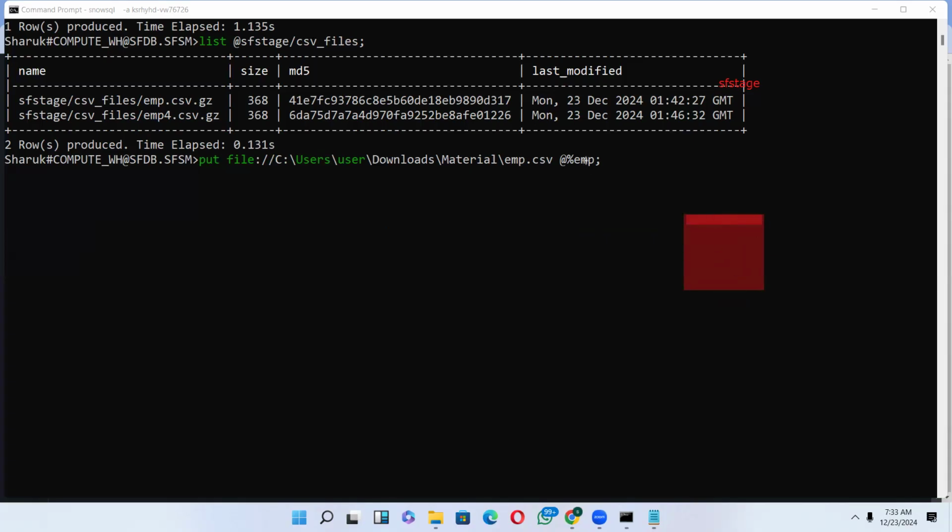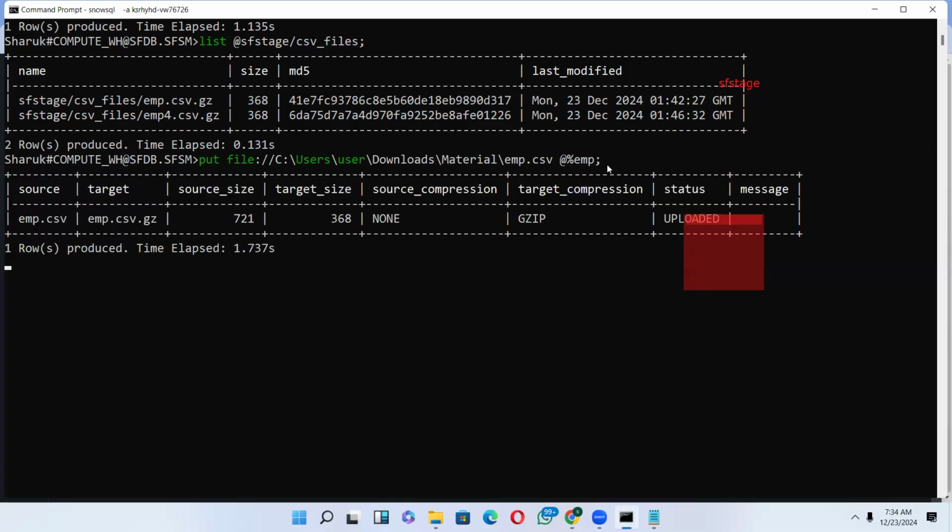So the way we call that stage is by giving @% and that table name. For example, instead of EMP, if the table name is orders, then what will I write? @%orders. If there is a department table, then @%department. Okay, just put the data. See guys, data is loaded. I didn't create any stage called EMP stage, but still it is available. Why? Because it is a table stage.